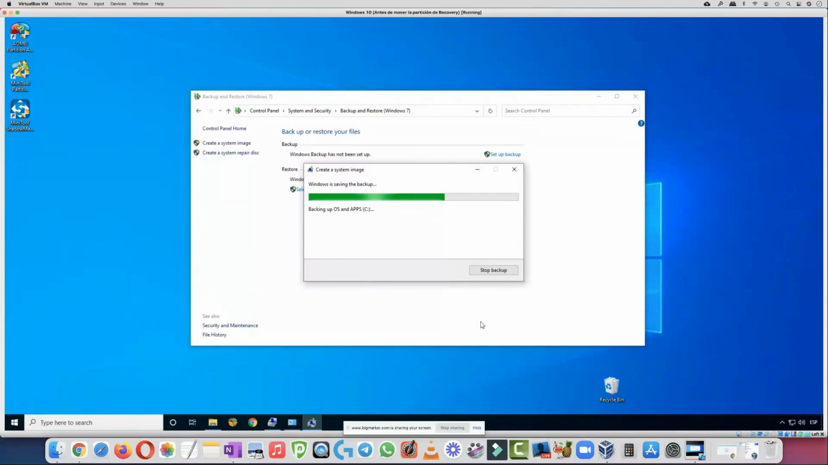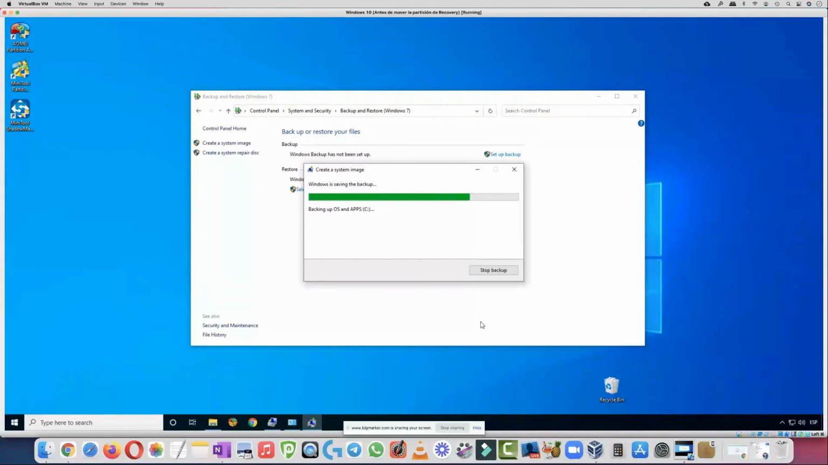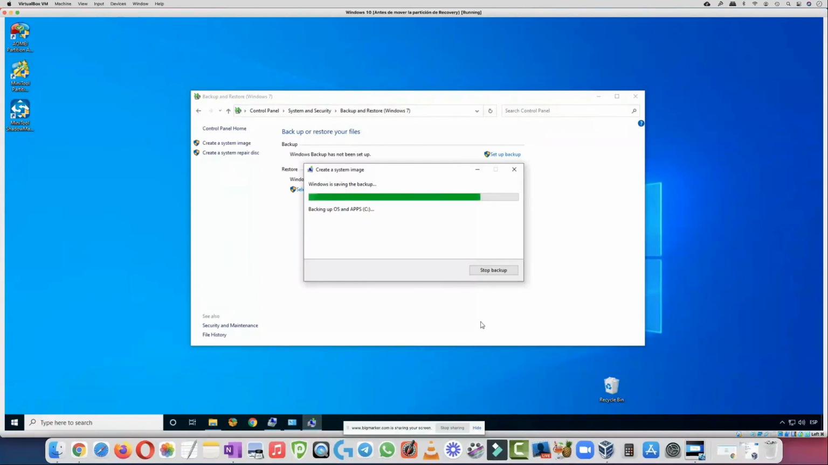So you can see it's taking like 2, 3, 4 minutes to create this. So it's really, really fast. And we're going to wait in order to finish, so you can see that the backup is created properly, okay? I don't want to touch anything. I'm going to wait for the process to finish.